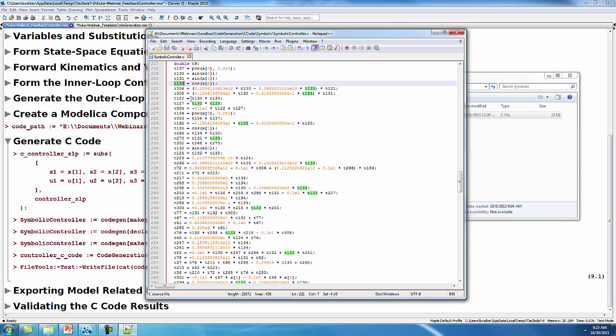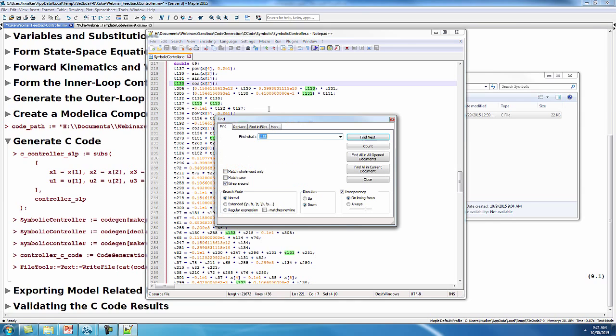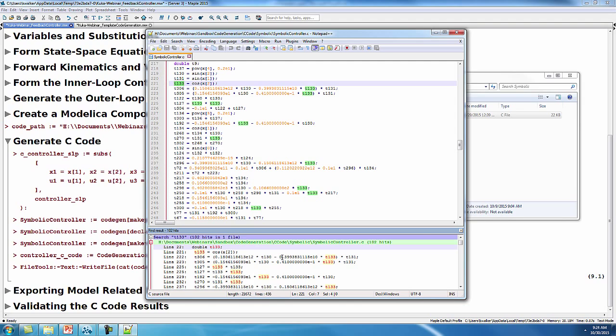So if we look at this T133, which is the cosine of x2, we'll just do a find in this document. We find all in current document. You can see that it was found 102 times. So there's a declaration, there's its first computation. That means it's being reused 100 times after that.